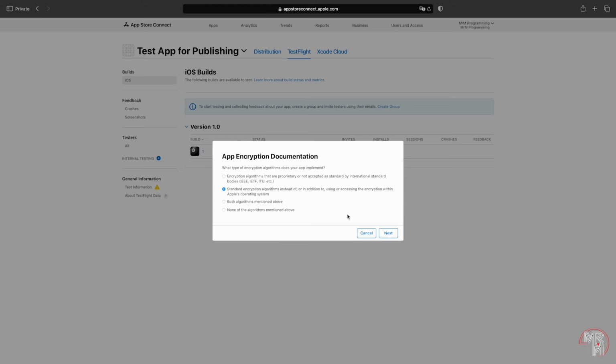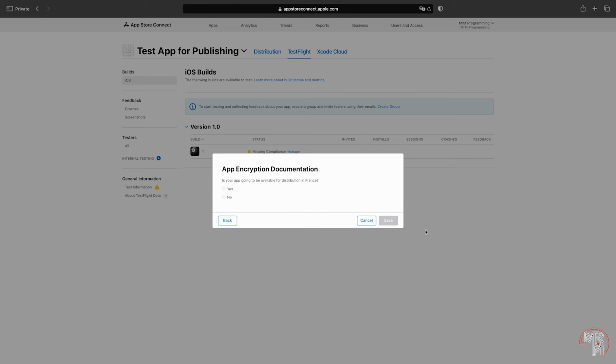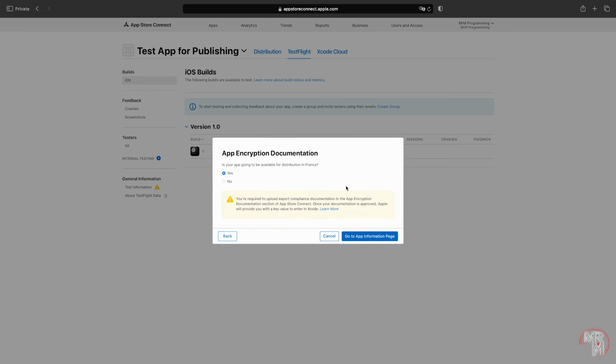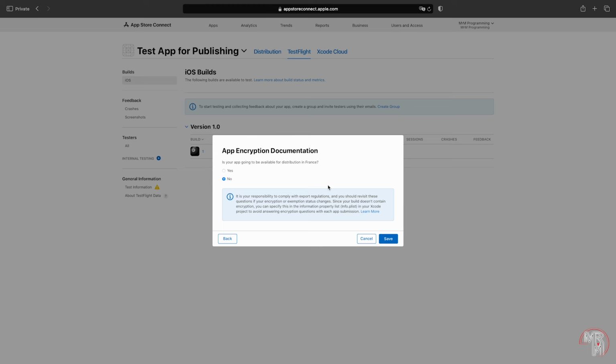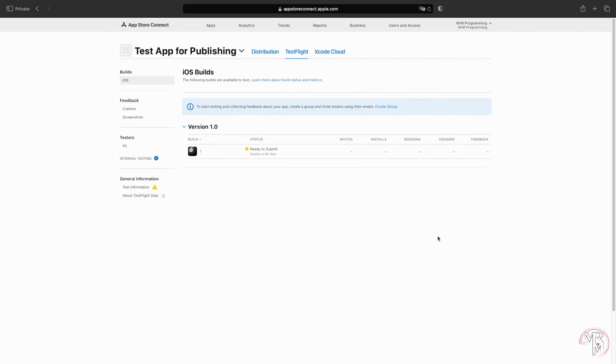So we click Next to get a trick question. If you say your app is going to be available in France, you will need to do additional paperwork with the French authorities, which might take some time. So my recommendation, if you want to do it right, is select No, make your app unavailable in France, then do the paperwork and resubmit your app. I will show you how to make your app unavailable in France in a bit. Alright, so we hit Save to see that our build is ready to submit.